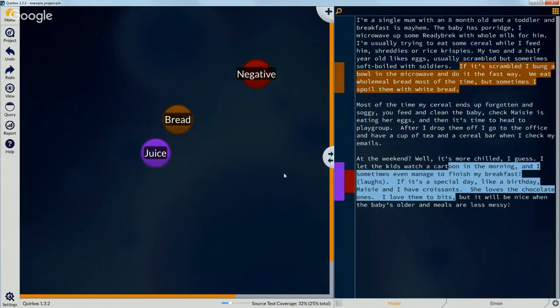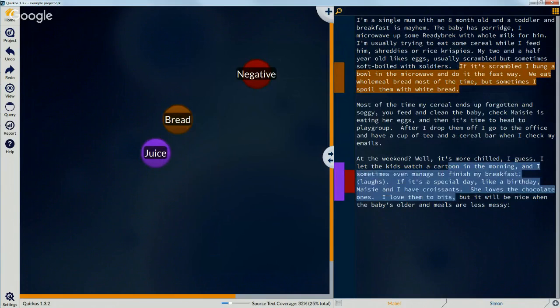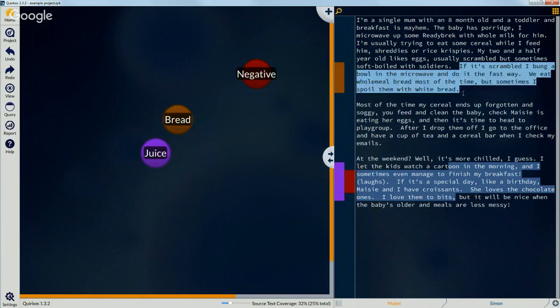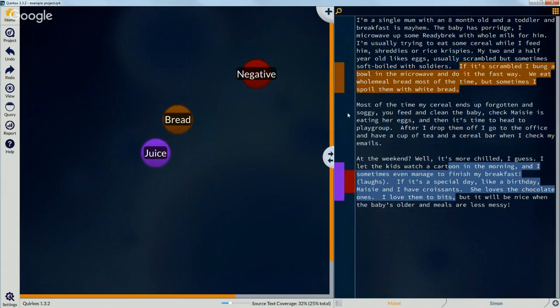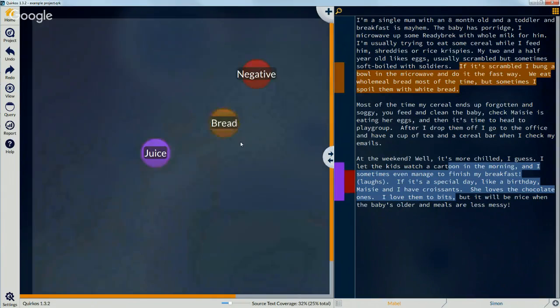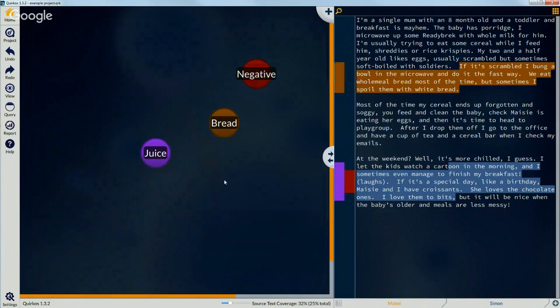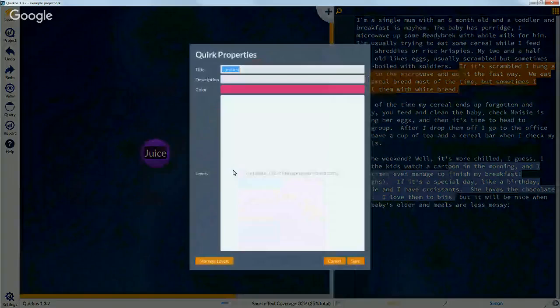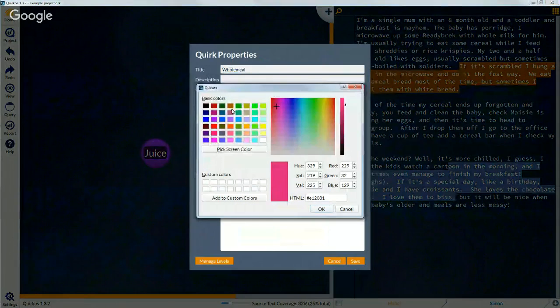Now, we can also have subcategories here. So for example, here you'll see someone was talking about gluten-free bread before, but here they're actually talking about wholemeal and brown bread and white bread. So why don't we have subcategories here under bread for different things? So I'm going to right click here and create a new quirk, which is wholemeal. We'll give this a different shade of brown, I suppose. Yeah, that'll do.